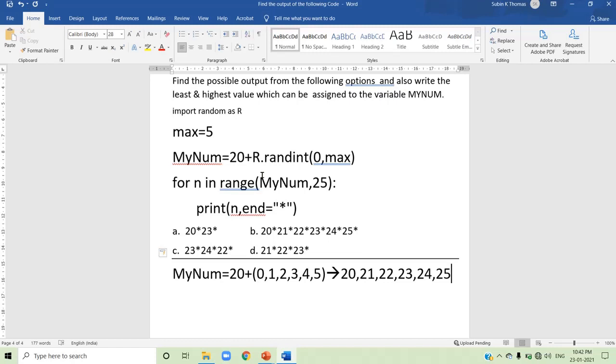Now, the for loop. Starting the for loop, for n in range minimum to 25. So minimum can have any of these values. First I am going to assume the value 20. Assume the minimum as 20. So if minimum is 20, the for loop will execute from 20 to 25.